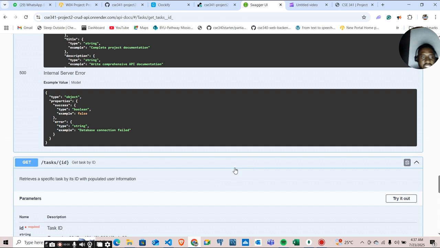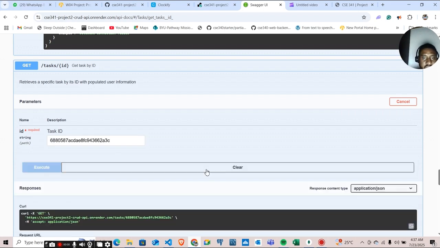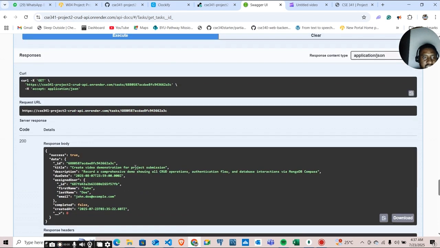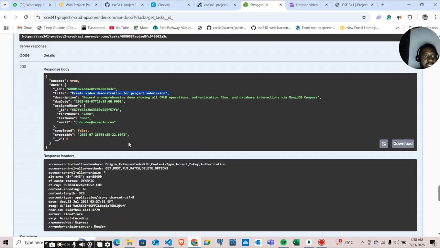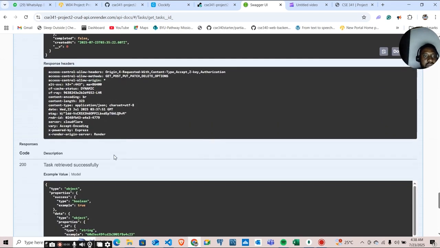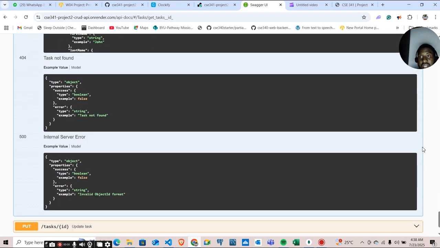Remember, I copied an ID, so I'll try this out, and I'm gonna use this ID and just execute. Perfect. So we see create video demonstration for project submission, blah blah blah. So that's it. This is for the get request for ID.